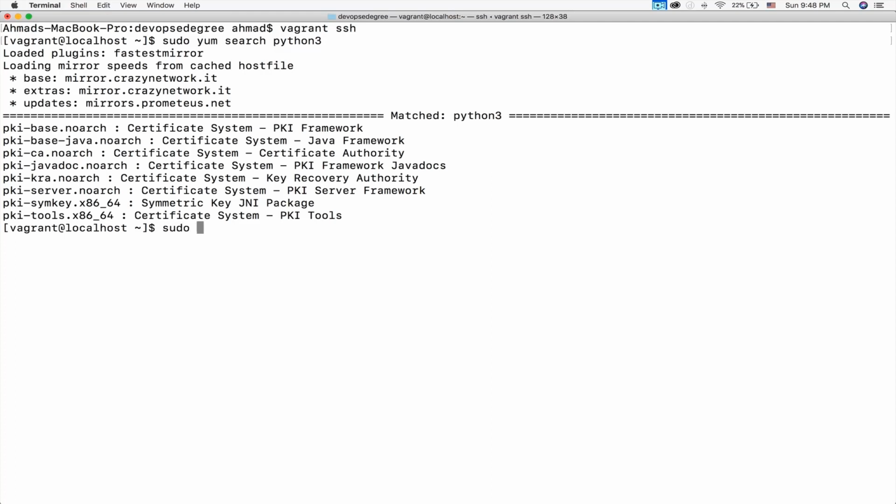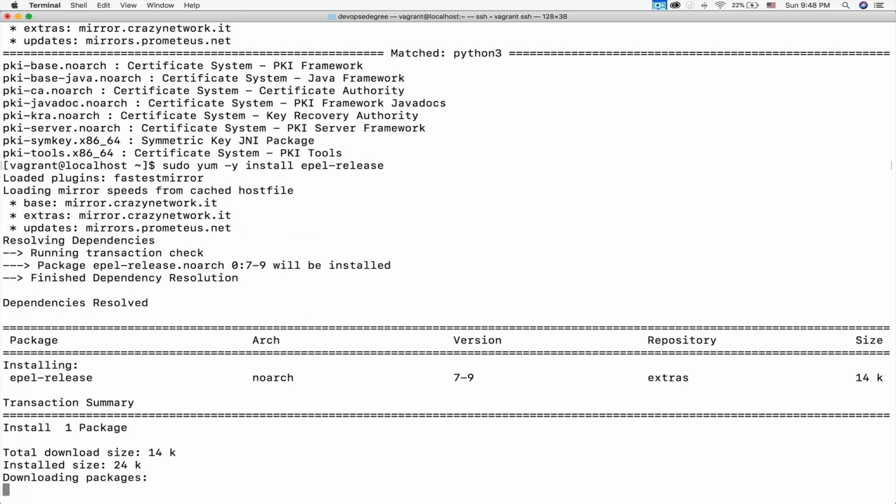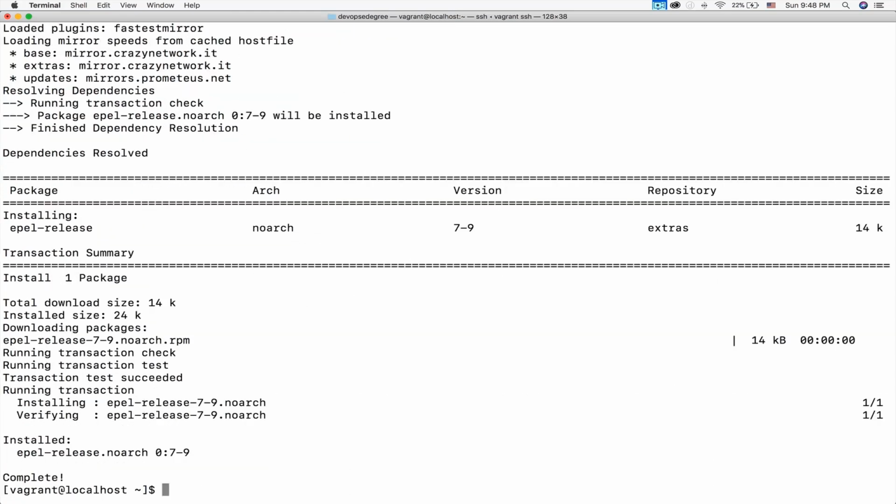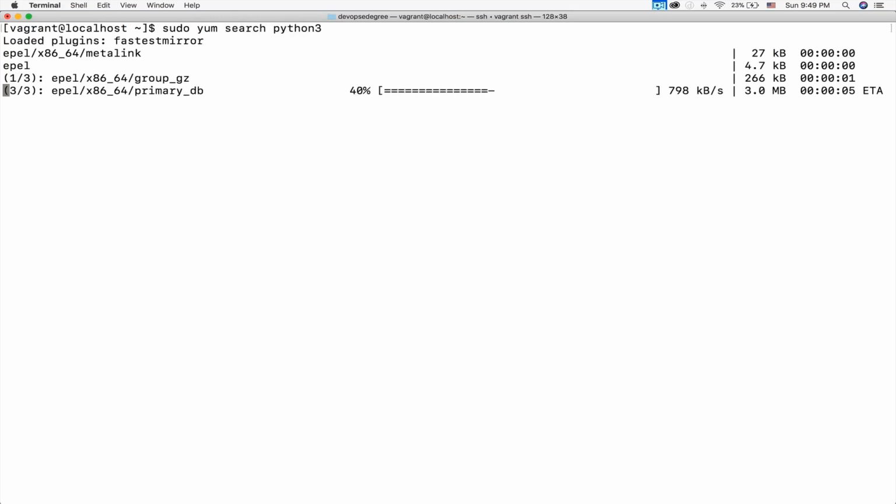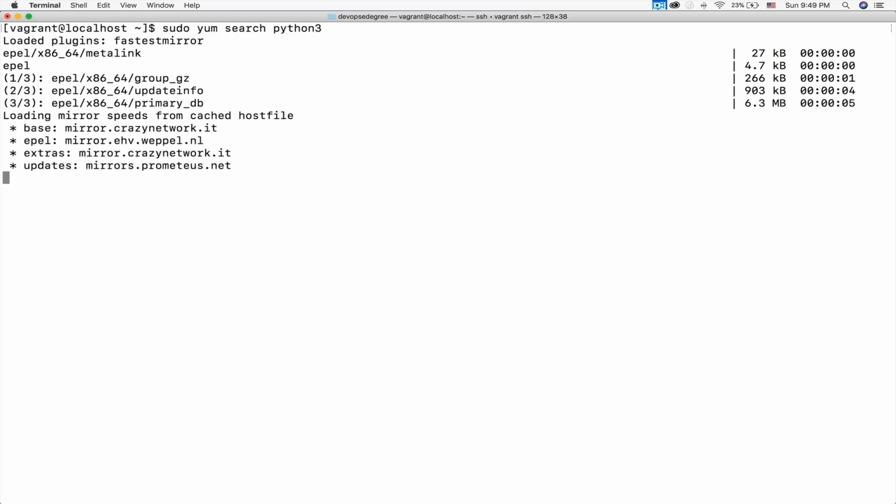But if I install a package called epel-release, this is a package that will allow me to use the EPEL repository with the yum command, which contains some extra packages that don't ship by default with the CentOS installation or Red Hat variants in general. Now, let's first search for it. sudo yum search python. As you can see, it is querying the EPEL repository.